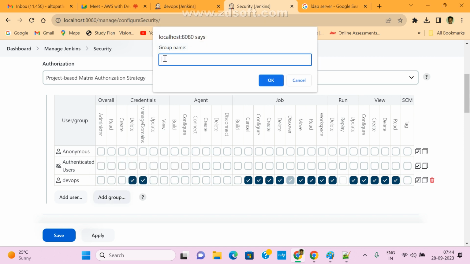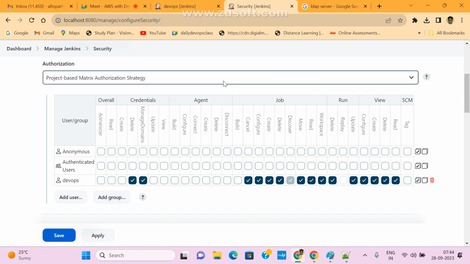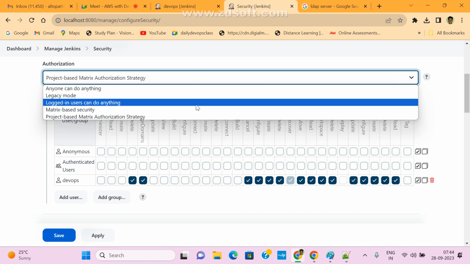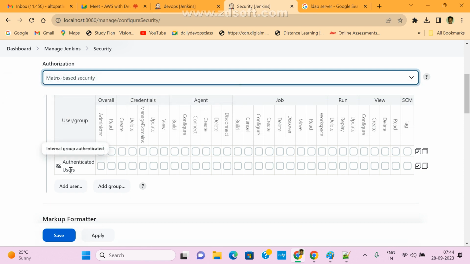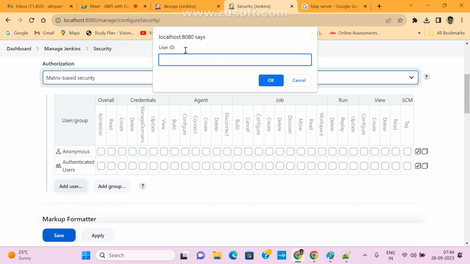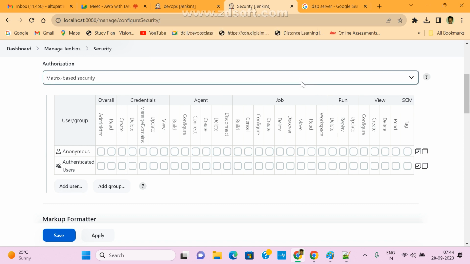If you want to add any group, right now I don't have any group. So directly we can give group level also. So this is the project based matrix authorization strategy. And in the same way, if you select matrix based, it is asking the same. See here, anonymous user, authenticated user, we need to add that username. Both are almost the same, we can configure.